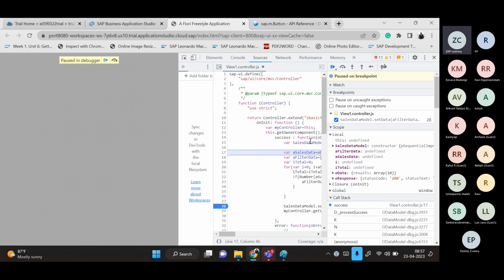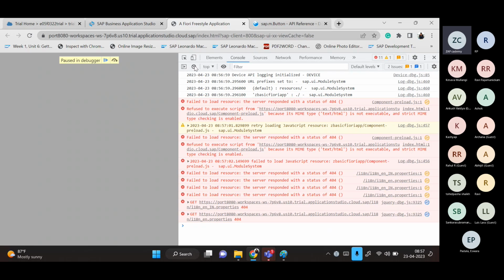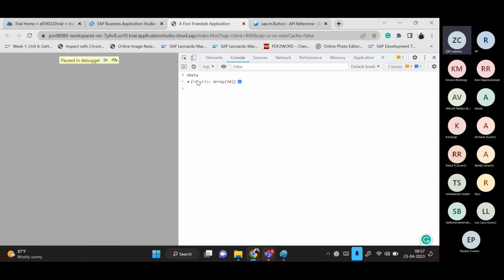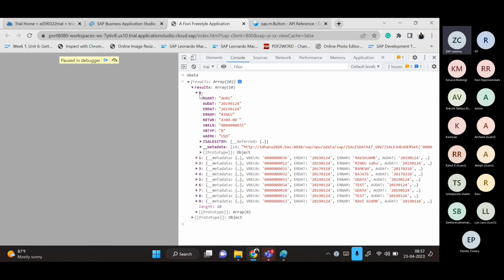Now I'm assuming this is my data, and I know how much data is coming and how many properties there are. Based on that, we'll choose it. Now let's say we got options to display the price, the person who created it, the sales order number, or some other parameters. This also will be given.